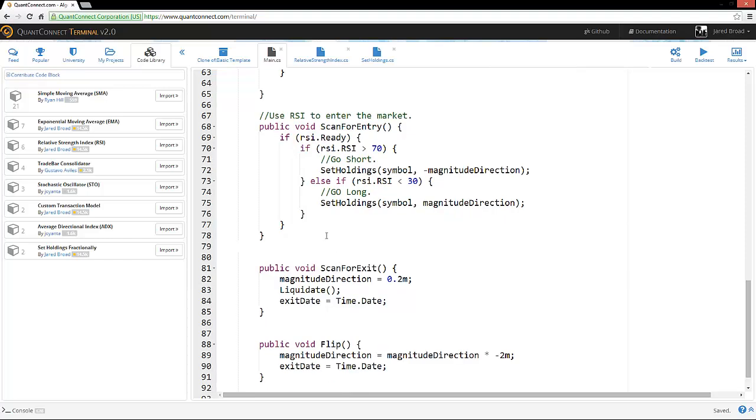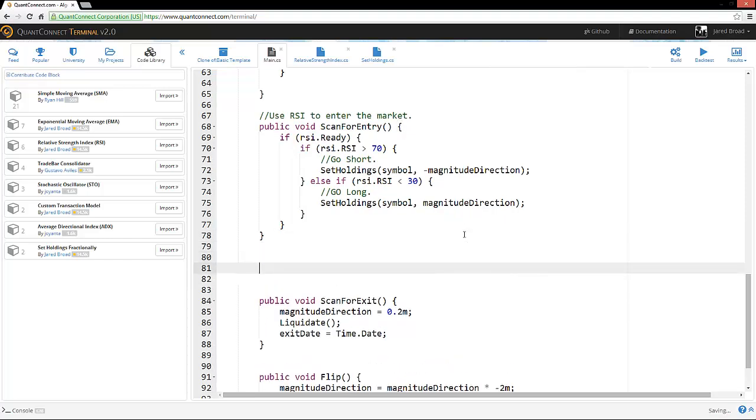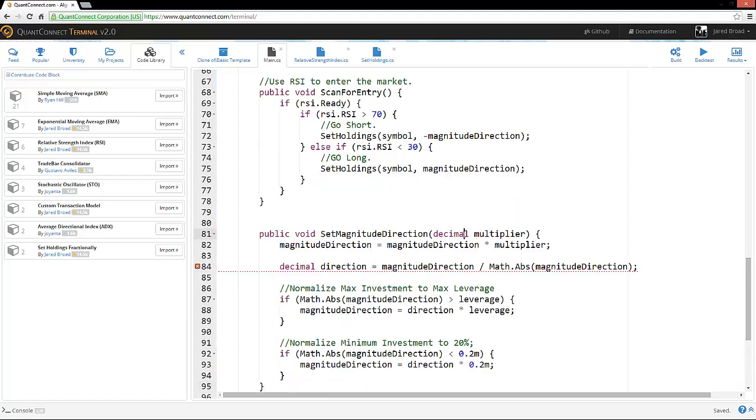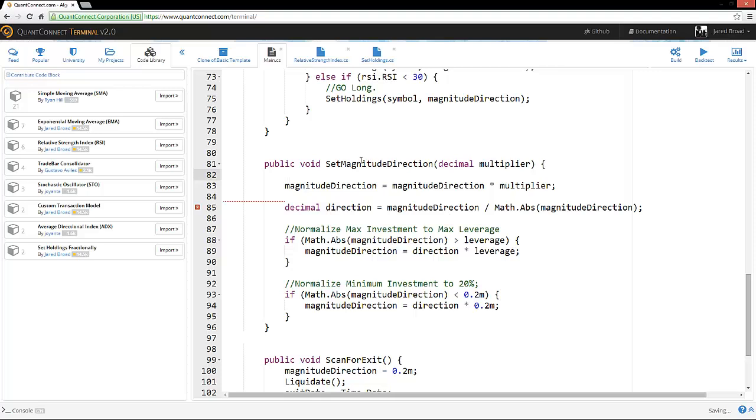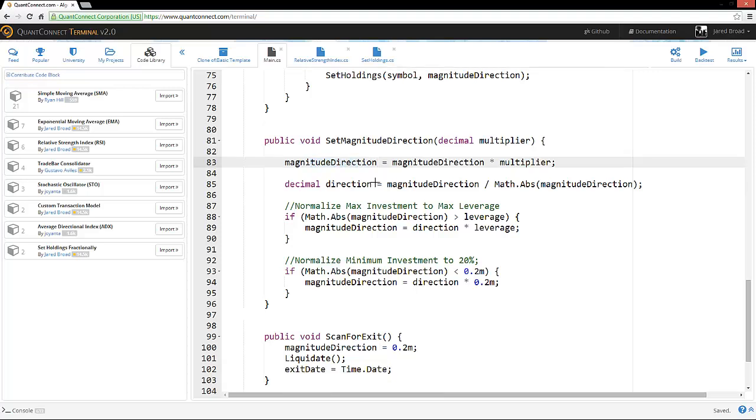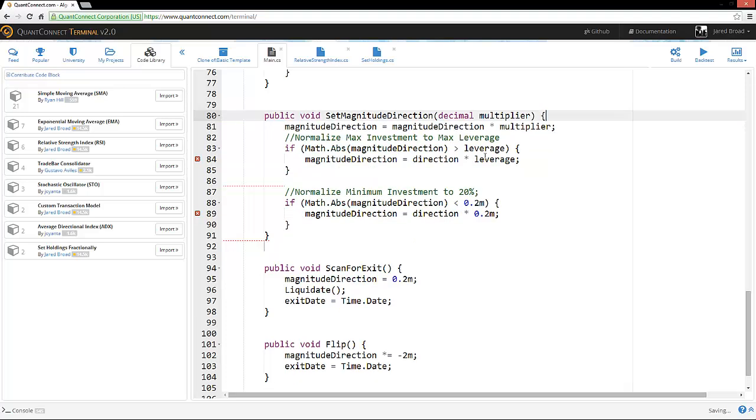To make controlling our entry easier, we should write a handler for the magnitude direction. We could write a function here which accepts a multiplier to apply to our magnitude and direction. Our magnitude and direction has to be normalized. For example, we only have 4 times leverage, so if the multiplier means that we would go over 4 times leverage, then we need to ensure that our holdings don't try and buy more stock than we can handle. So here we're going to apply the magnitude direction is equal to the magnitude direction times the multiplier. And now to normalize it, we'll check if the magnitude direction has gone out of bounds of reality. Now we have this helper routine which normalizes our values for us.